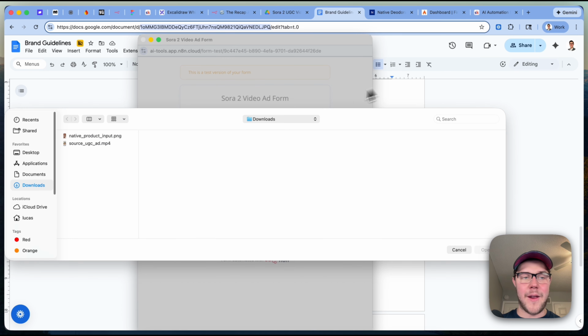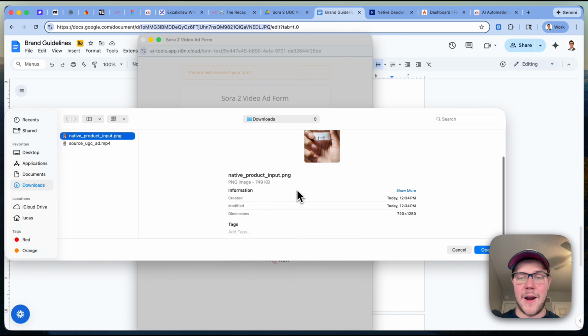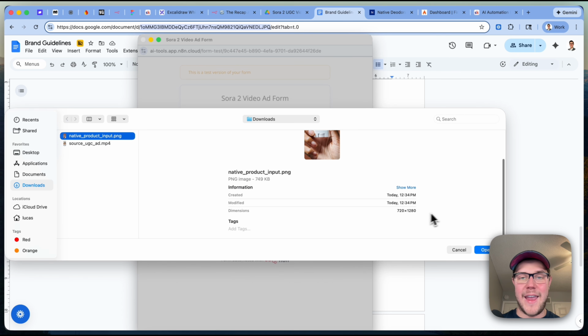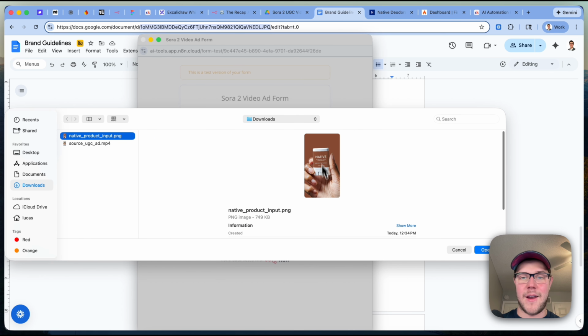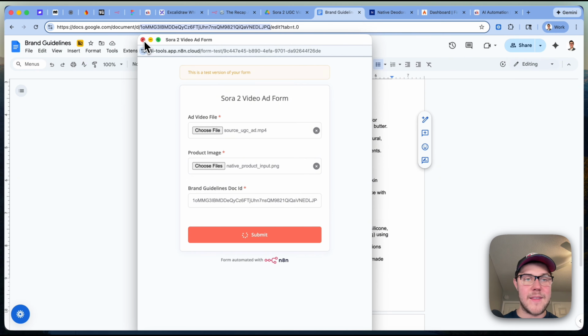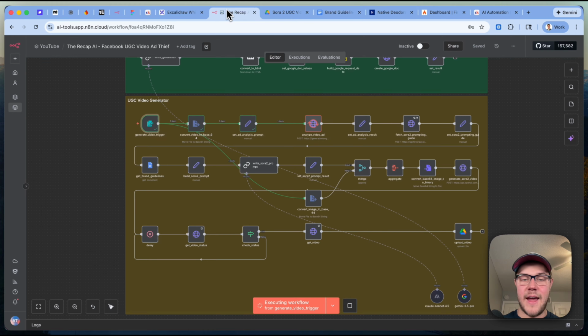And then we need our own product image here, which is going to be something I prepared, which is a 720 by 1280 image that features our product. So it's this one item out of a native mini bundle, which is this tiny deodorant that we want to have included in our video and have it held in the hands of whatever AI avatar is actually talking about it. So we're going to go ahead and submit this, and that is going to kick everything off.